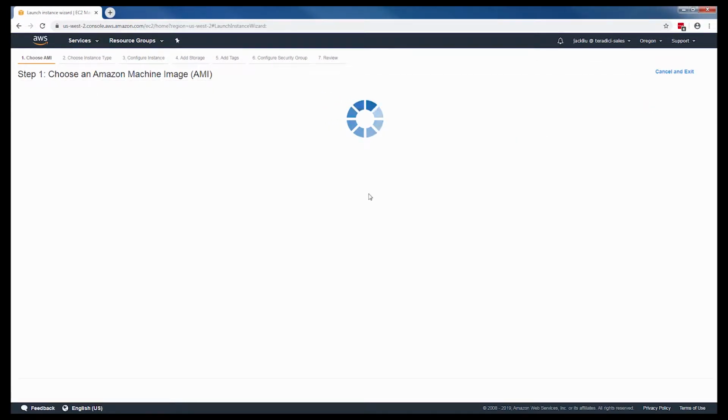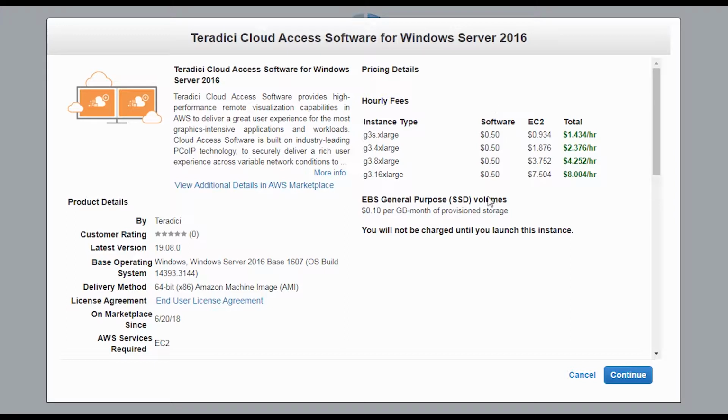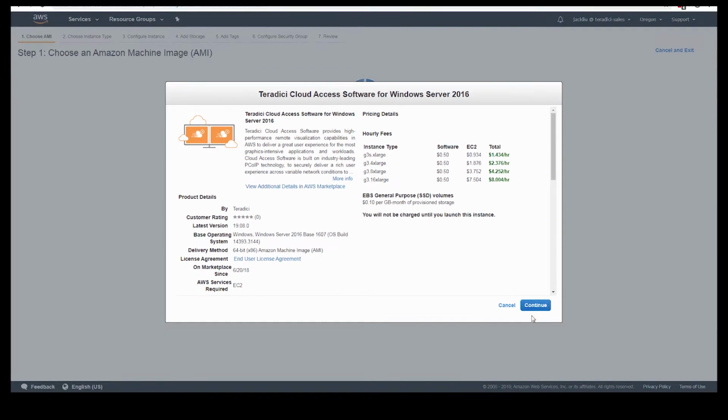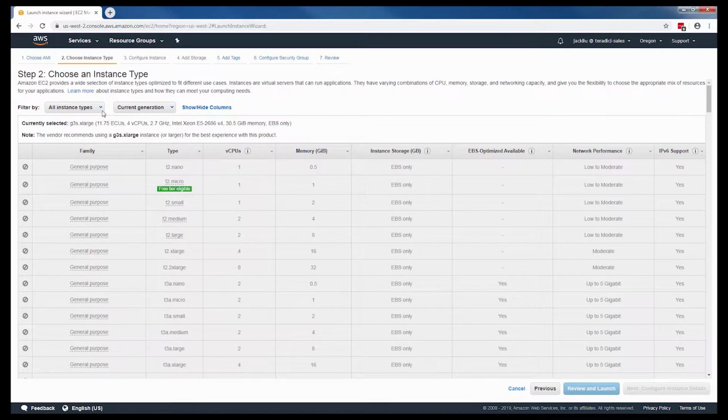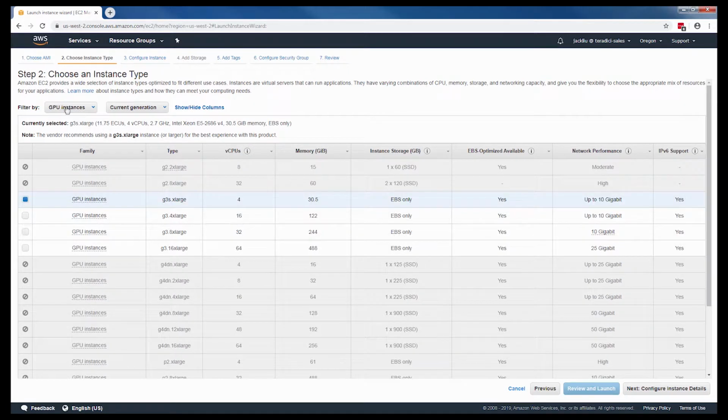Hit select here. And here we list out the costs for running Cloud Access software. The 50 cents is our cost per hour, and this is the EC2 cost per hour. As you can see, we blank out the instance types that we do not support. To find it quickly, you can scroll all the way down or go to GPU instance types. Today we'll be deploying on the G3S xlarge.